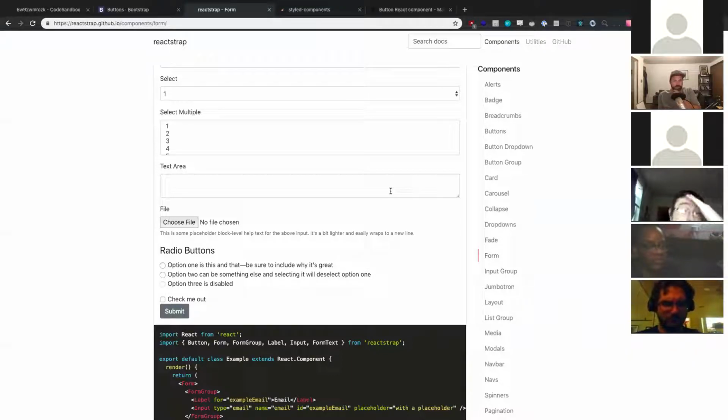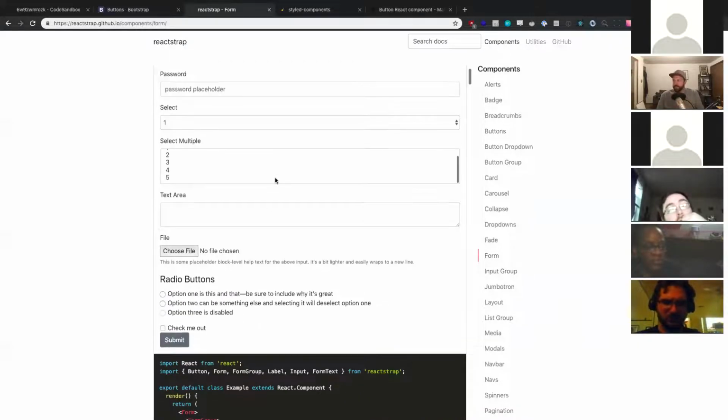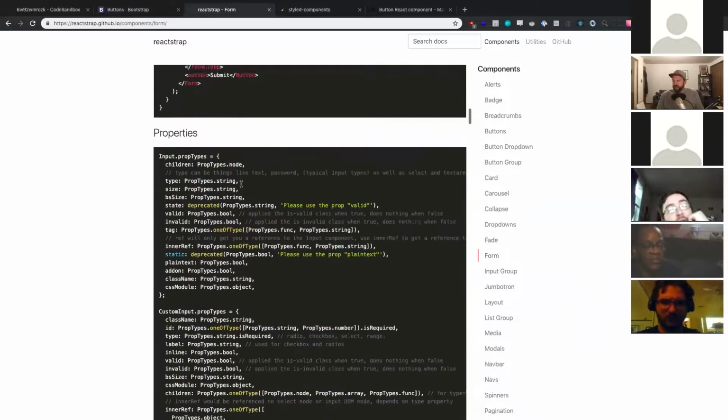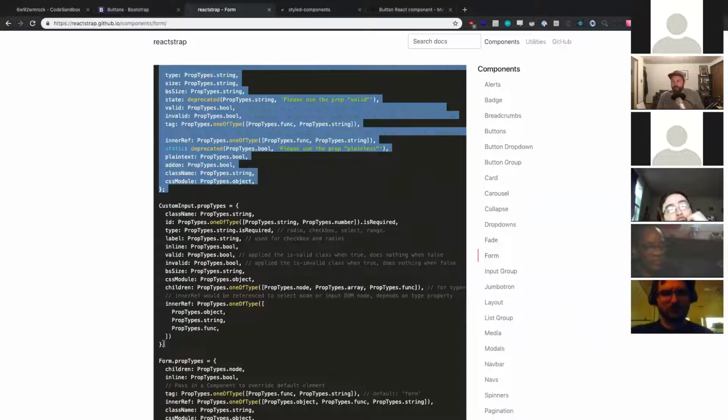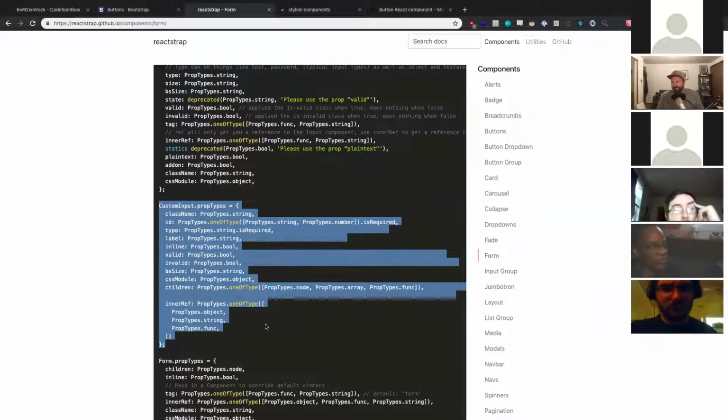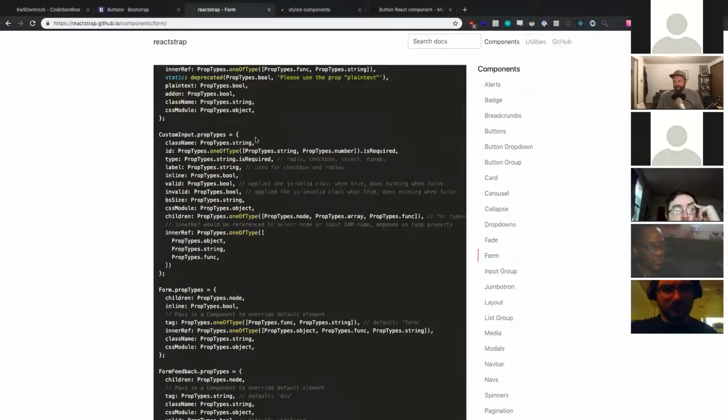Let's see. We can reference any of the properties in the documentation to fine tune. Yep. So if you come into here, you'll see all of the props, the prop types. And now that we know what prop types are, know how to read prop types, we can see exactly what they expect and exactly what type they expect.